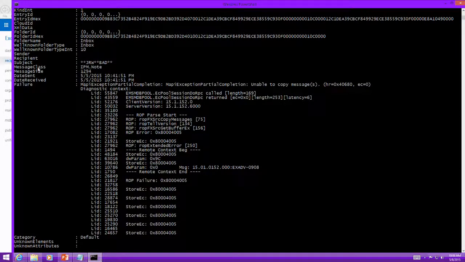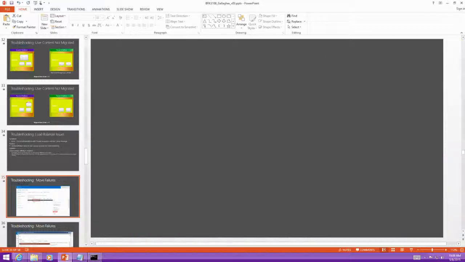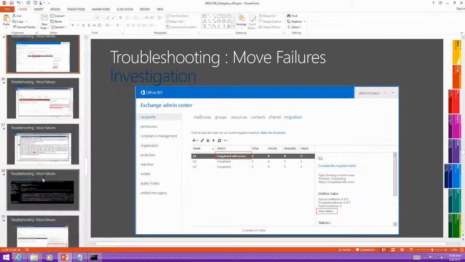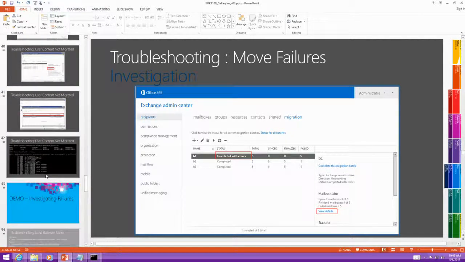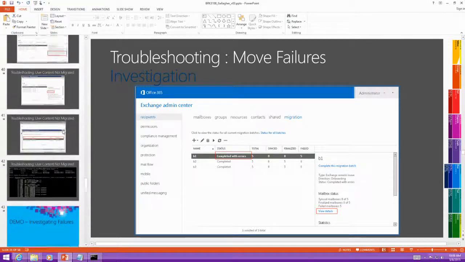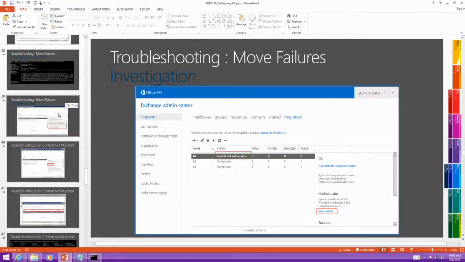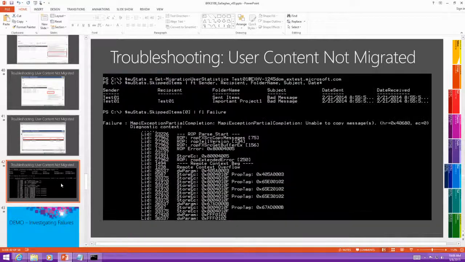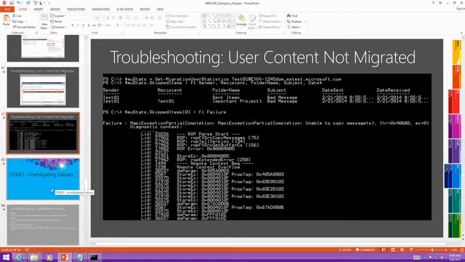Okay, so let's get back to the deck. You may not have all the PowerShell commands here, so I'll paste them in this deck and then make sure that it gets back to you.